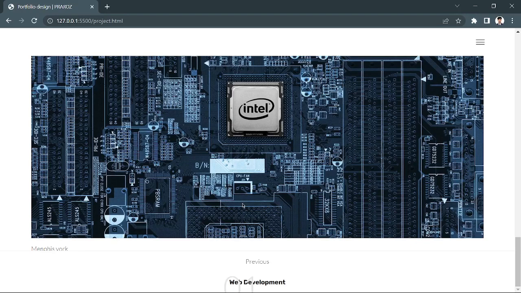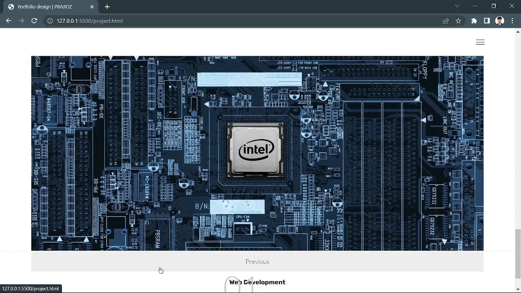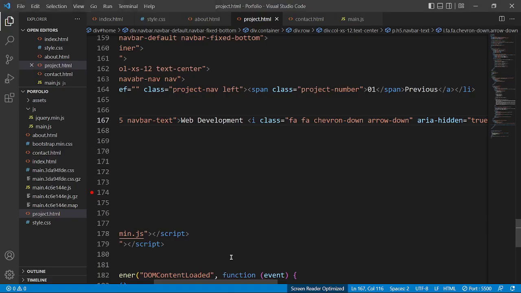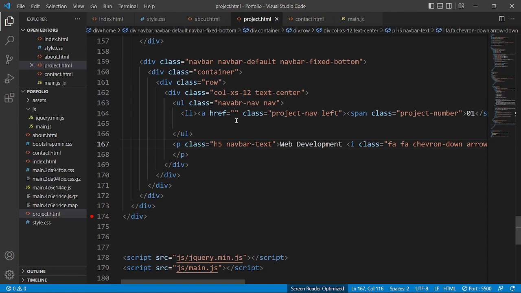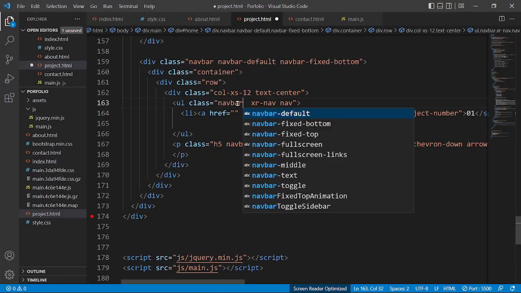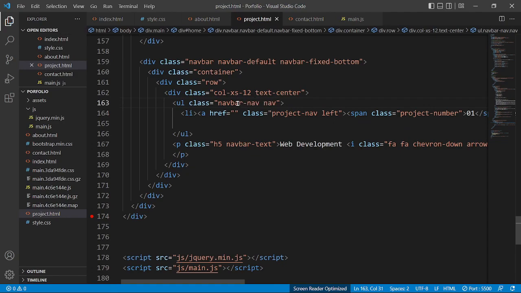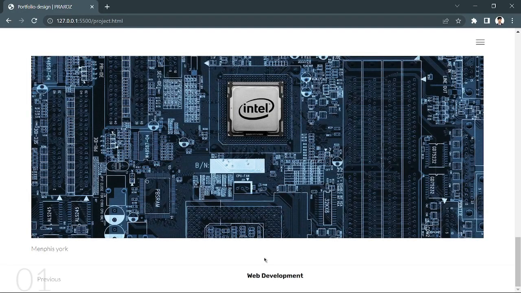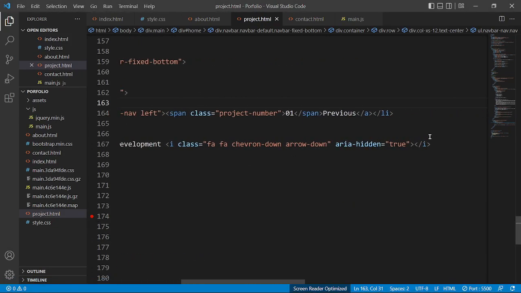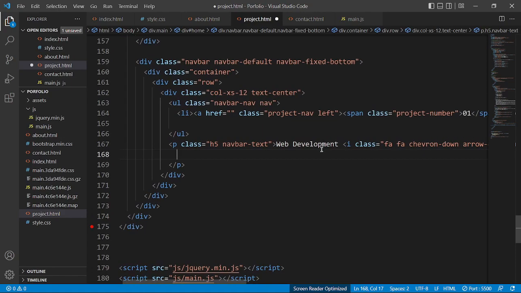Of course it is showing, but it is not completely working, I think. Previous is coming just above the head, so I think I have made some mistake. Okay, so this is the navbar over here, so it should... wait, this is the navbar over here. So yeah, it is working right now. After doing this, there's the end of this p tag.